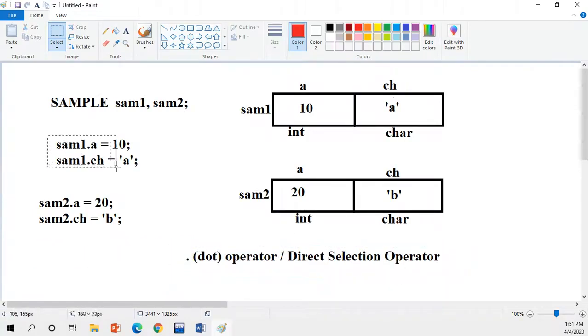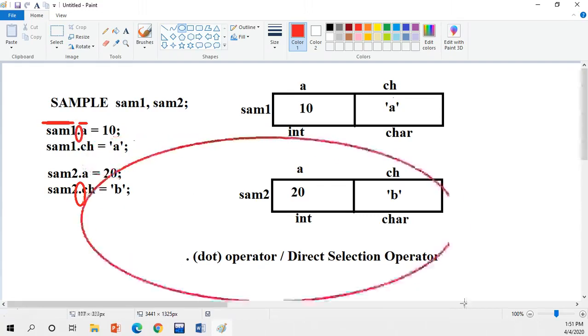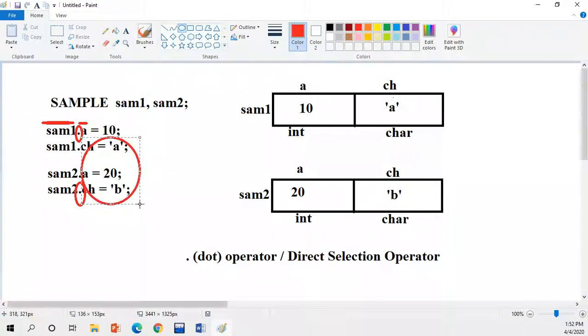Whenever we are accessing the structure fields, how are we accessing them? We are accessing them with the help of the direct selection operator. This dot, which we use between the structure name and the field name. This is your structure name and this is your field name. Between the structure name and field name, what are we using? We are using this dot operator. This dot operator is nothing but your direct selection operator.